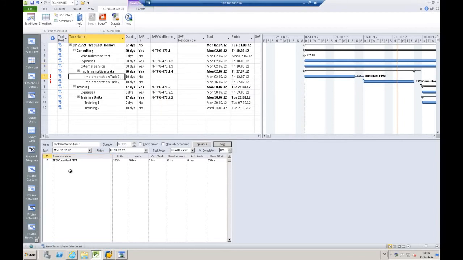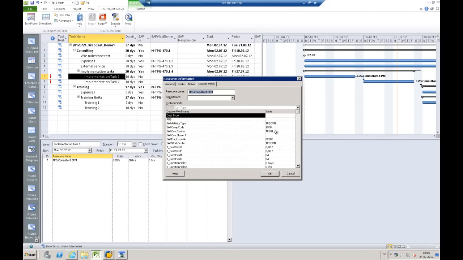And the same here, if I double click Consultant EPM, I have something like a cost center here, DBG01, and I have an activity type, DBG-Con, right? So this information is also important for SAP, and again, nothing that really the project manager will have to know in detail. They just assign, and that's what they do.